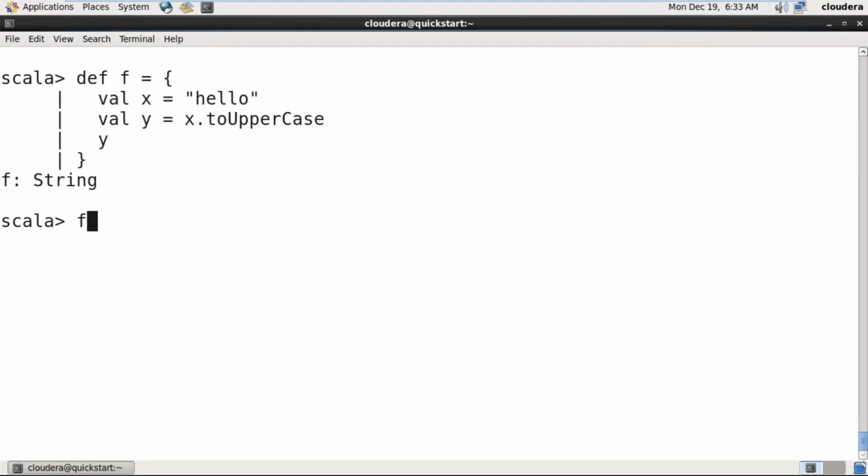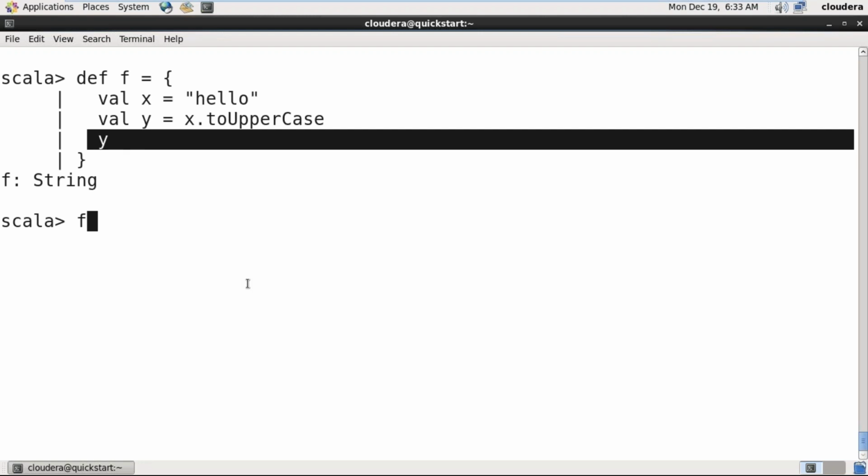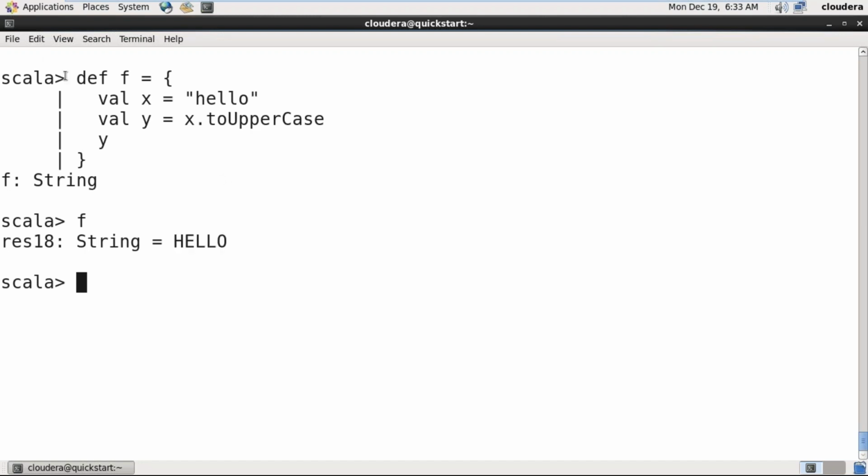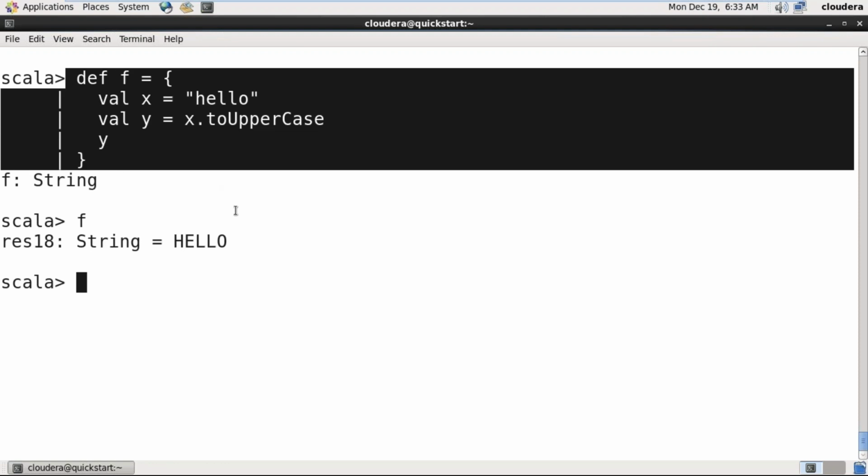Whenever I call this f, what is the last expression here? y. The y will be returned. The y is hello in uppercase. In the first two examples and in this example, we are not passing any argument. Now one more simple function I want to show you. The function has to accept user arguments. That means it has to accept the arguments, and based on our code, the operation has to be done.